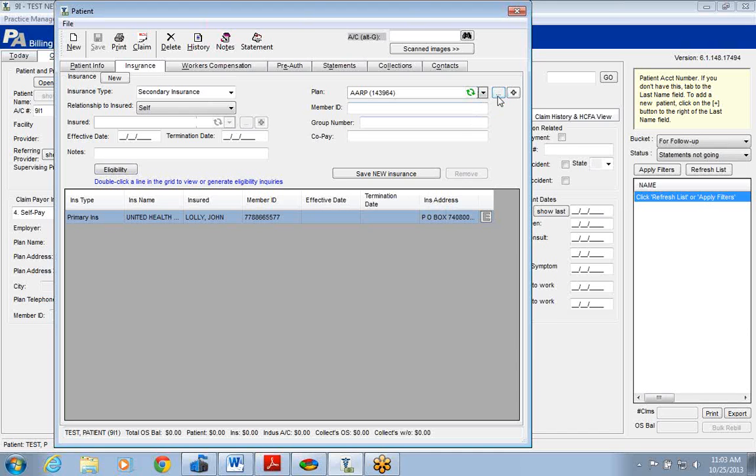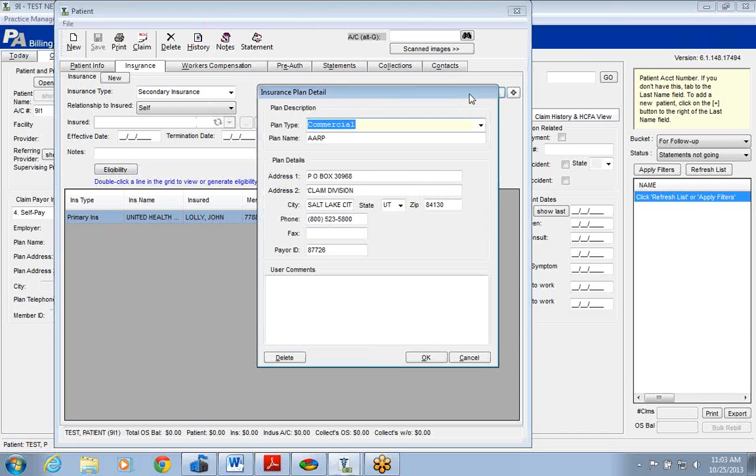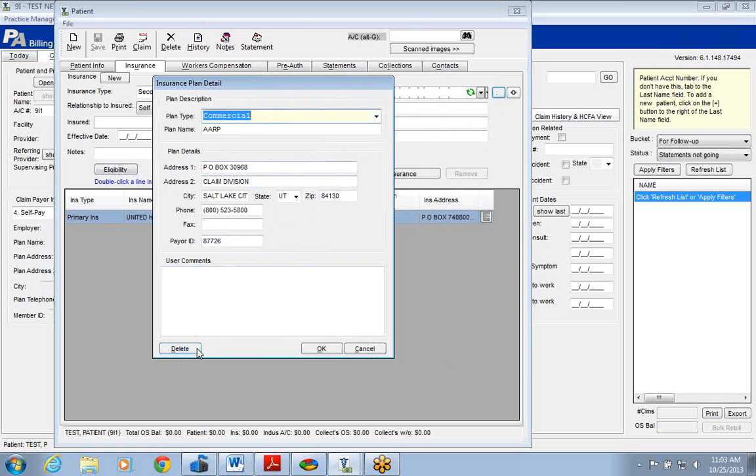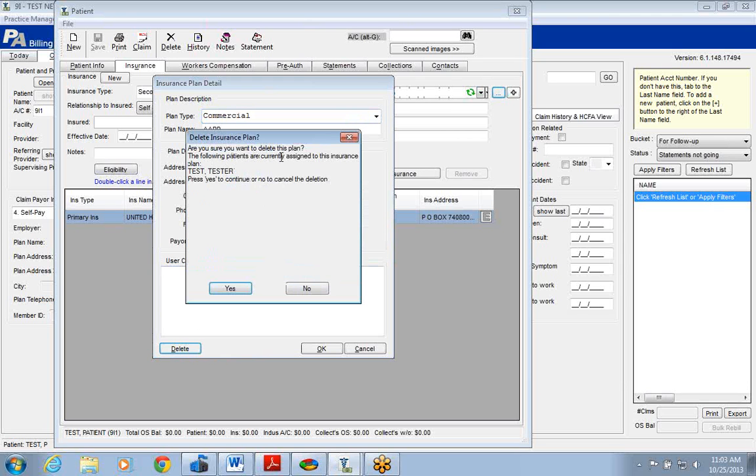In addition to changing information by clicking on the ..., you can also delete a plan that was maybe added to your list in error. The key is you can only delete plans that do not have unpaid claims attached to them. So if you click the delete button and the plan is attached to someone else, it will let you know. Let's go ahead and try and see. It's going to let you know, are you sure you want to delete this plan? Because they are currently attached to another patient. So at this point you would make your decision, answer yes or no.